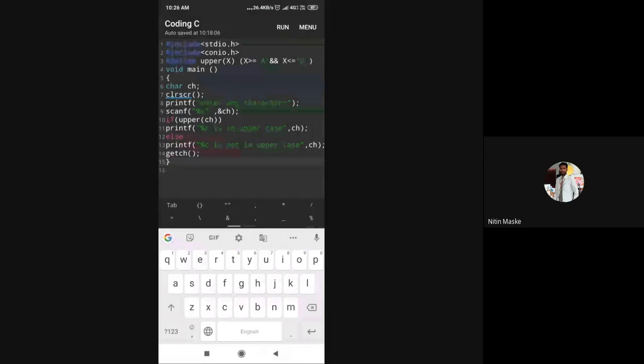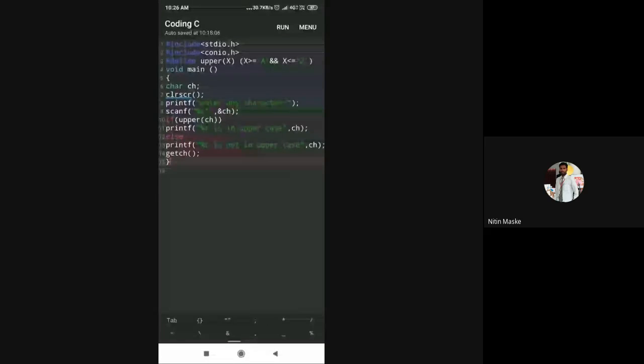Someone has sent me one message that why any arithmetic operator is not passed to the if statement. So is there a need to pass any arithmetic operator to the if statement? No. My question is, is there a need to pass any arithmetic operator to the if statement? No, sir. So what arithmetic operator do you need to pass here?